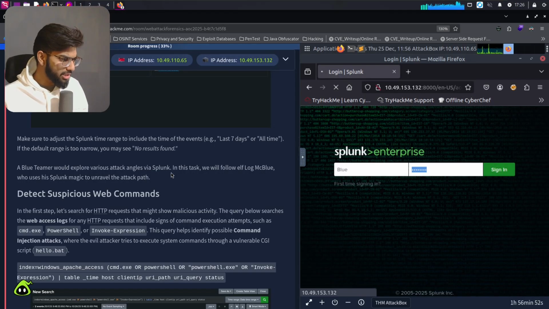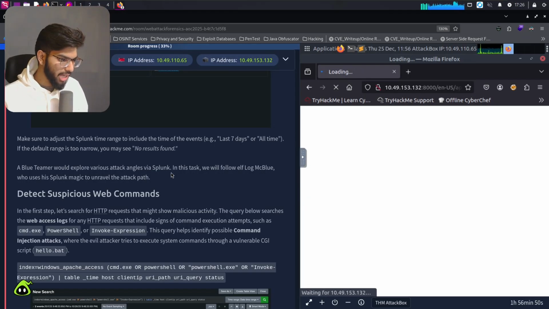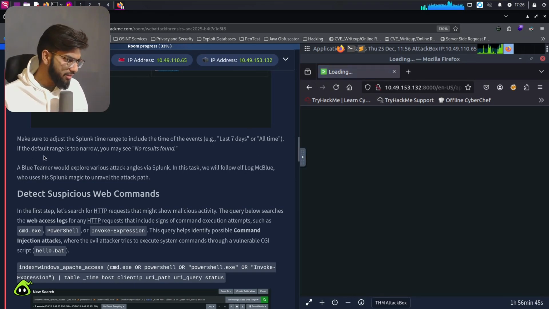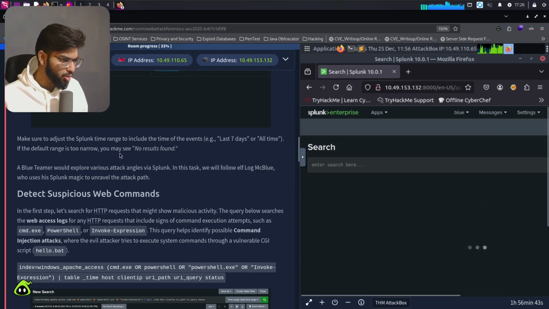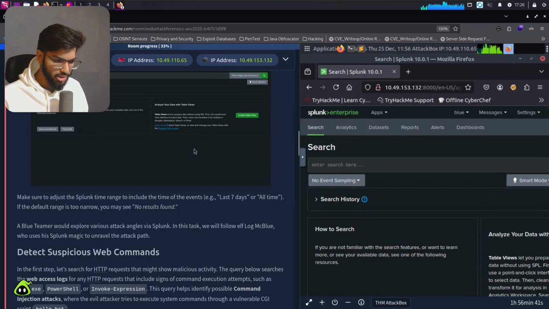Make sure to adjust the Splunk time range to include the time of events, for example last 7 days or all time. If the default range is too narrow, you may see no results found. Okay, so this is the search bar here.